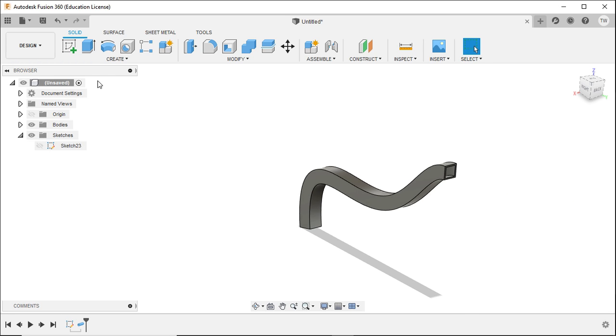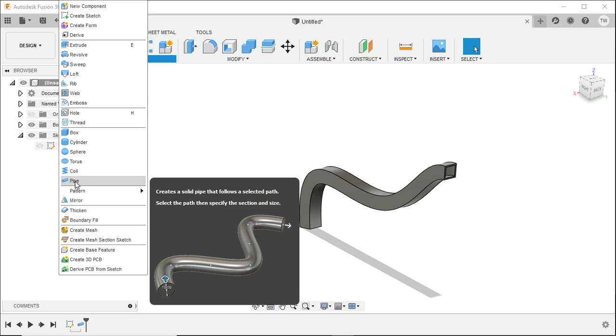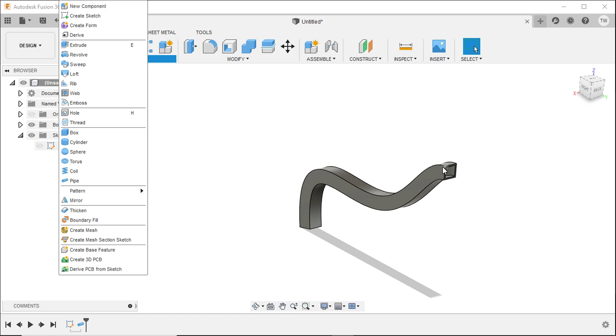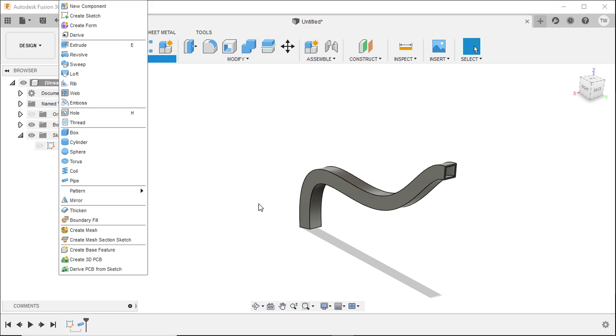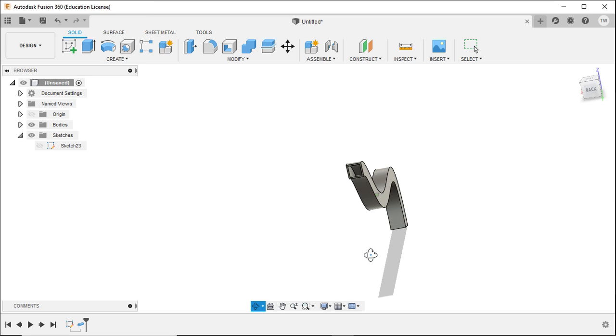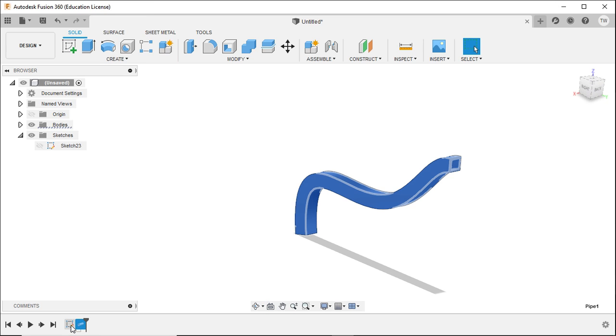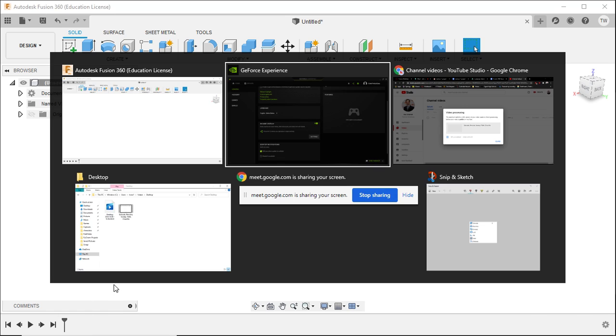yeah, all right. So those are the create tool options here. You could also make this using the sweep tool. It would just be a slightly more involved process. I believe that is all that I have for now.